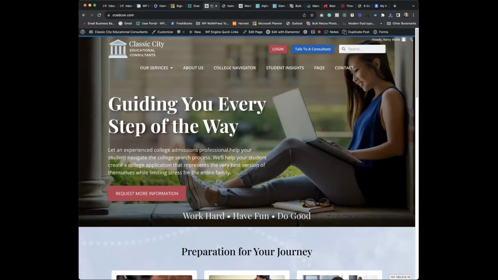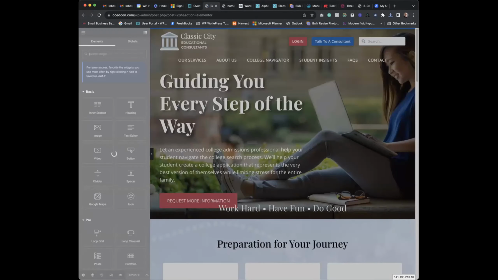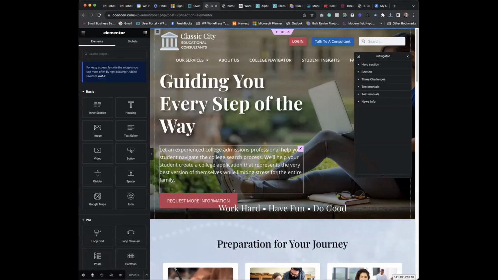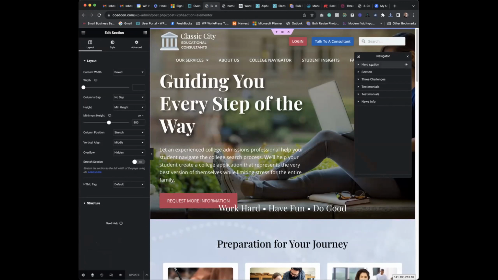So what we're going to do now is edit this page with Elementor. And then I need to get my navigator open because my header is on top of this section. If you see it here, the header's up there because it's got a transparent background. So I'm going to go here, and that is this section here, the hero section.